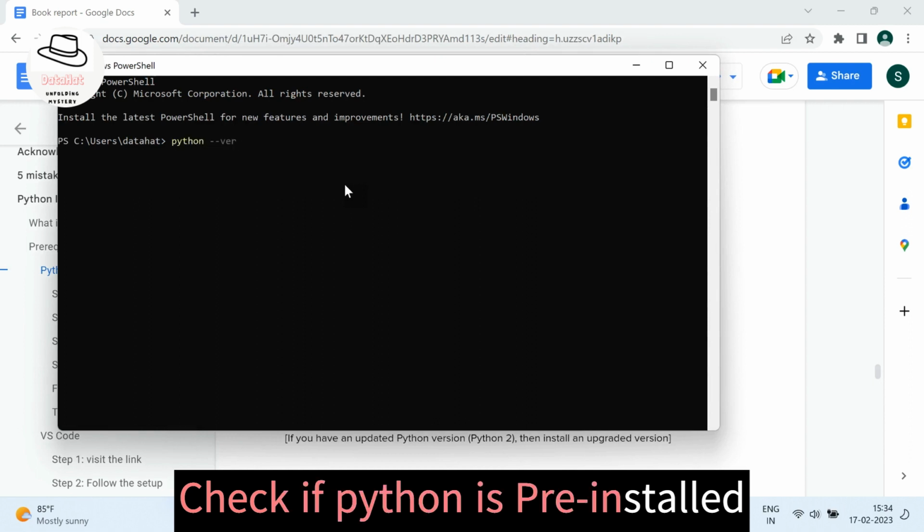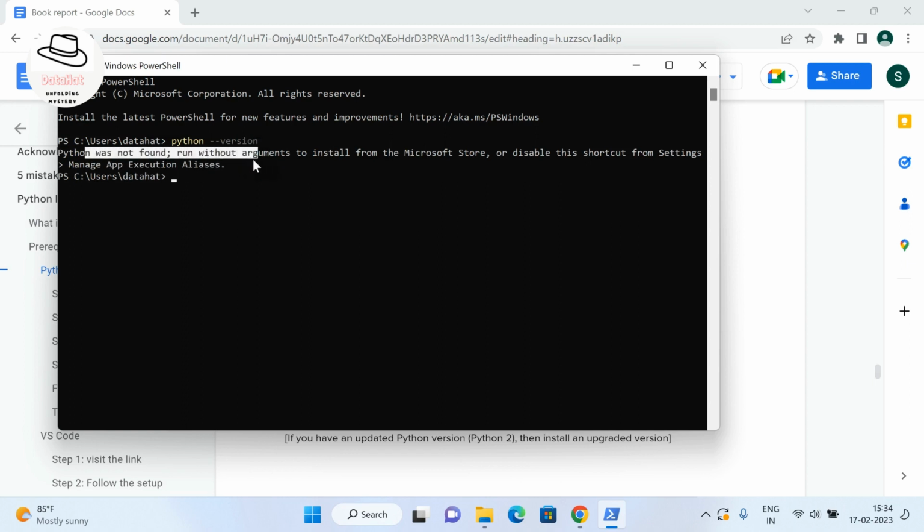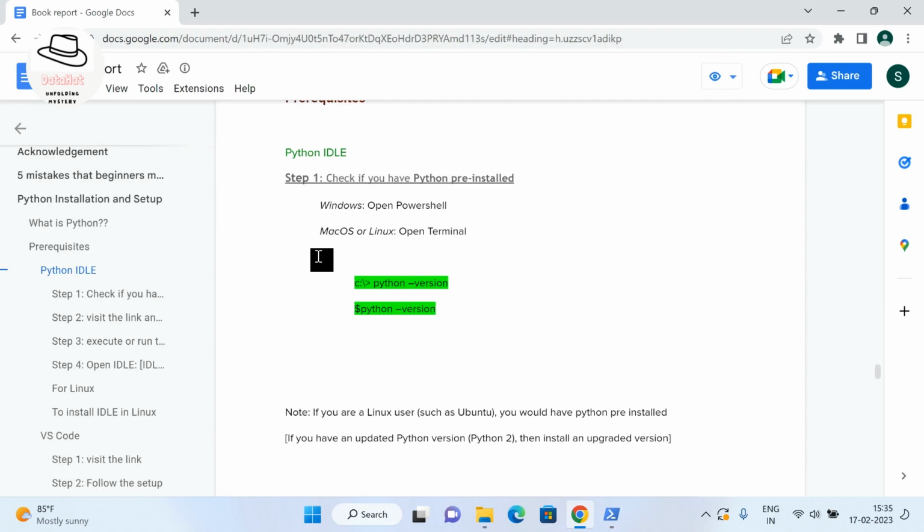Let us check it. I have first opened Windows PowerShell here. This is the Windows PowerShell. If you are a Mac user or Linux user, you need to open the terminal and type python --version, right? When I press enter, you see Python was not found, which means we do not have Python pre-installed in our environment. So what do we need to do? We need to now install Python. Let us follow step 2.